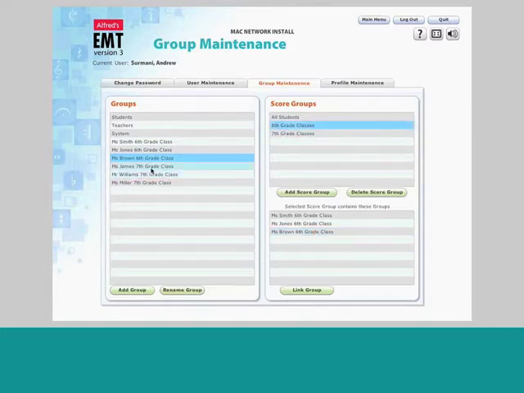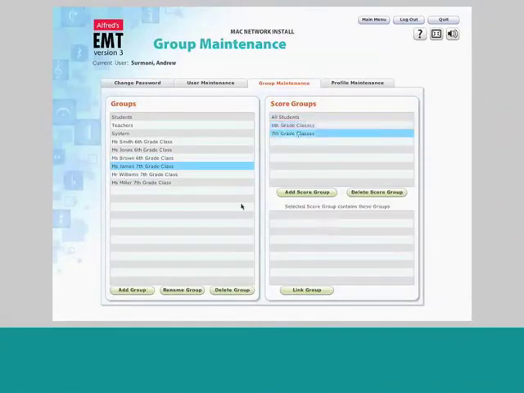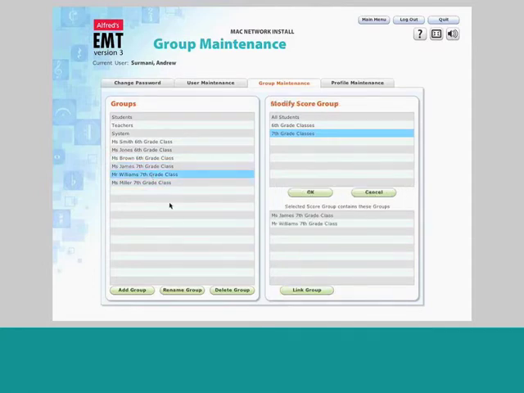If I want to do that with 7th grade, for example, I click on 7th. There's nobody here. I could just click on Ms. James, and I can link group, and Mr. Williams, link group, and Ms. Miller, link group. And I can put all those into the group, and say OK. And so that allows you to see various scores together.